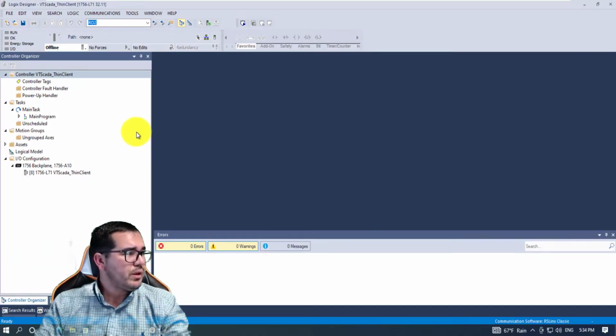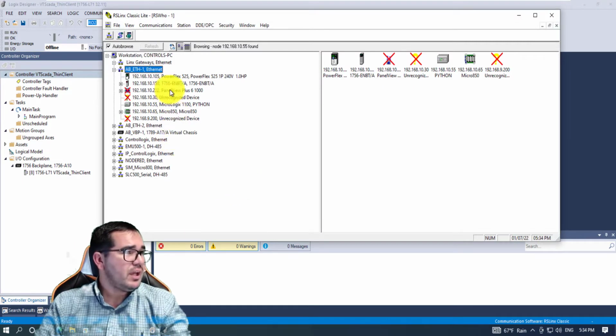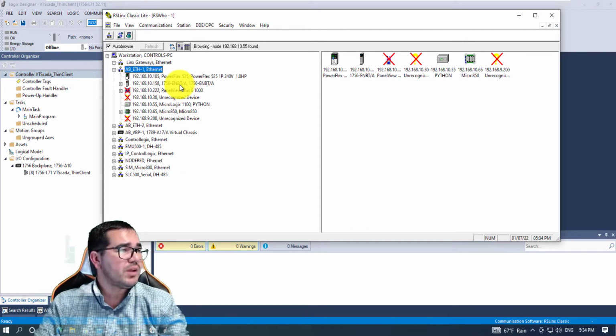All right, so the first thing is I'm gonna show you my PLC, like you saw on the PDF visualization here. We have 192.168.10.158. This is my CPU, and we have the Ethernet card ENBT. This is the old Ethernet card for ControlLogix. And we have the 525. This is my PowerFlex VFD, 105. And yeah, that's it. That's pretty much what I have here.